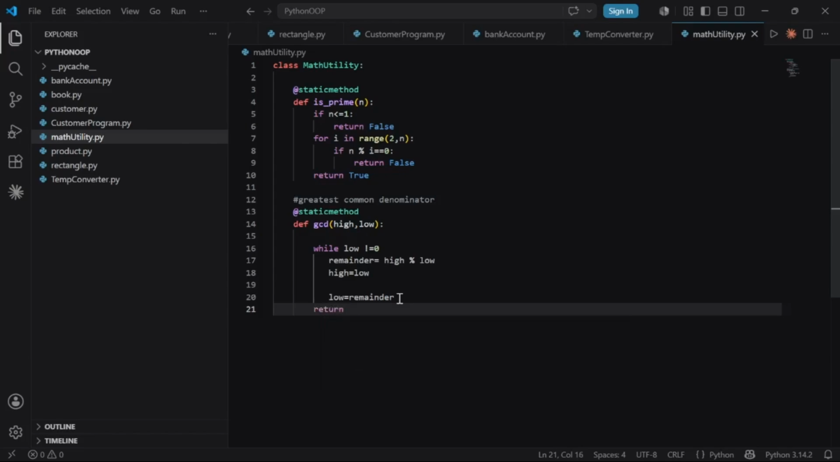Return. This is a function in Python, so we are just borrowing from a known function, so we don't have to worry about where it is coming from. It is part of the math utility of Python. That is, we are just going to keep the I value. So we shall see what is actually happening here. This is just used to calculate the greatest common denominator.